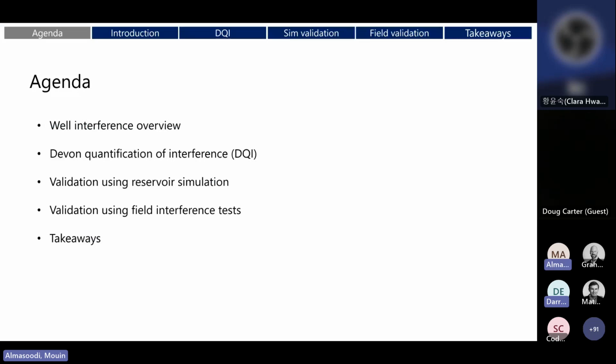So here is the agenda for my talk. I'll go over an overview of interference testing in general. Then I'll go over the DQI technique, and then the reservoir simulation validation, the work we've done with Refract. I'll also go over some validation with interference testing we've executed in the field, and then summarize everything with a few takeaways.